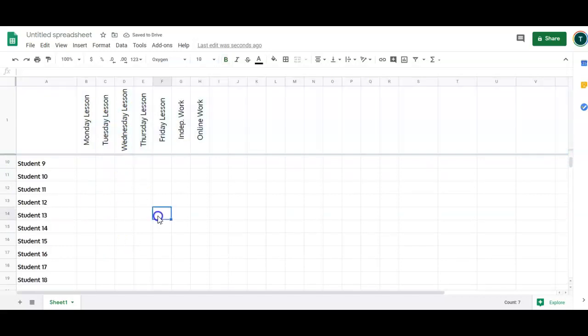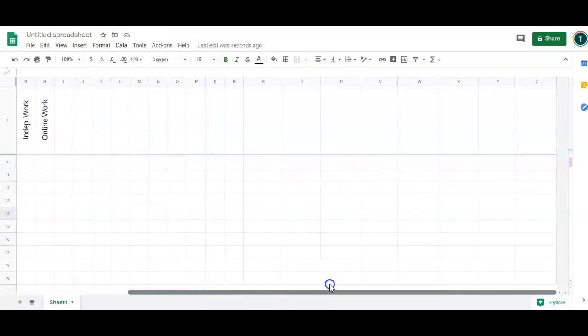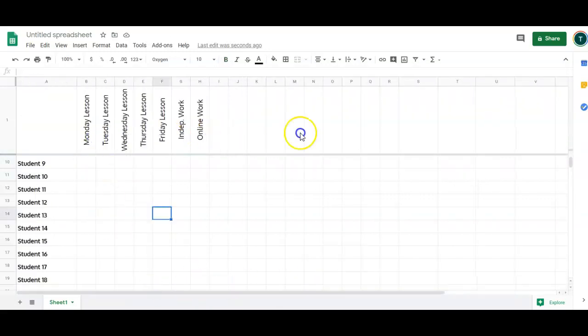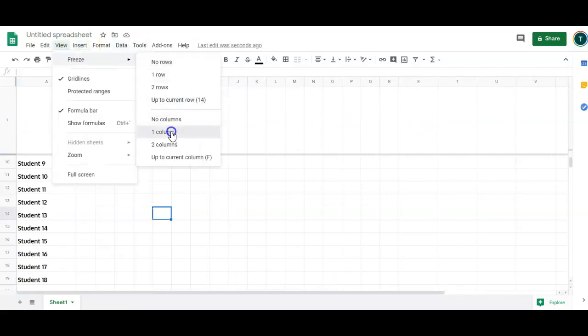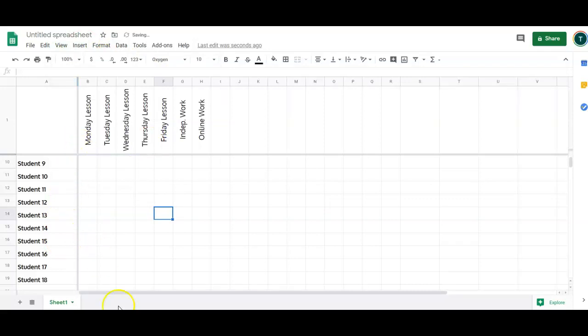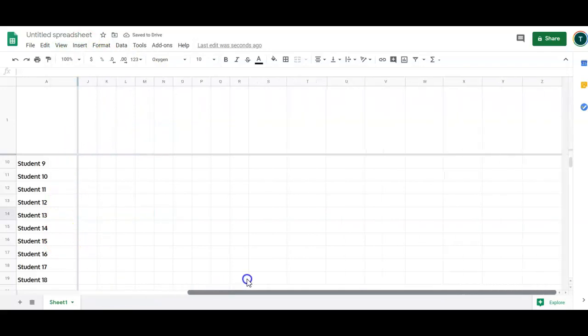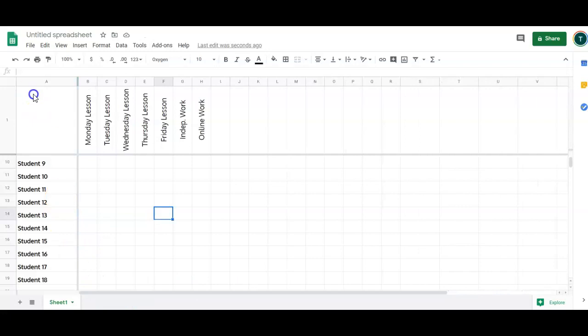And now I can do the same also vertically, so that the student names travel as I go through the column. So to do that, I can just come to View, Freeze one column, and you see that gray bar comes up. And so those names stay as I move.